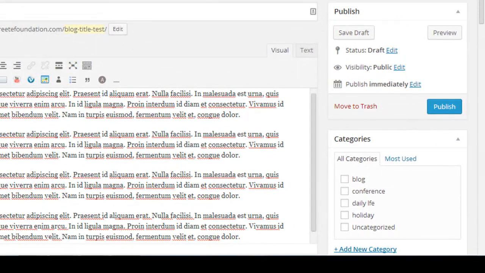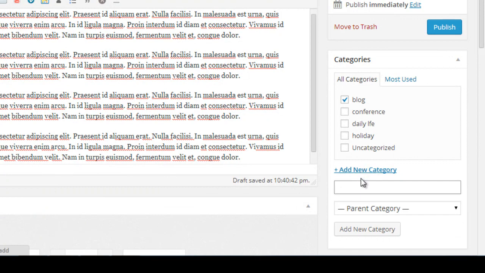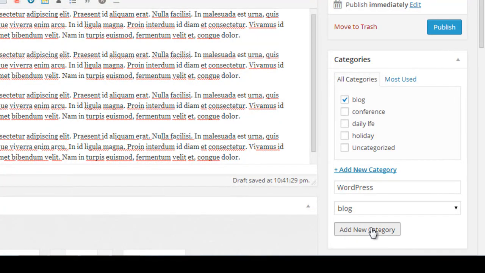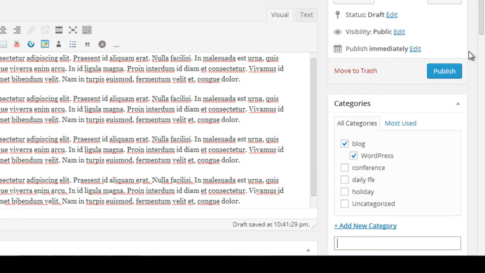Now here's the difference. With a blog, normally blogs go into specific categories, and you'll see over here we have some categories already created, but what we can do is create more if the right ones aren't there. I'm going to call this one WordPress. I'm also going to make it a subcategory of blog, and add it. So you can see now we have blog, which this blog post will belong to, and the subcategory WordPress is also highlighted, automatically when I added it here.